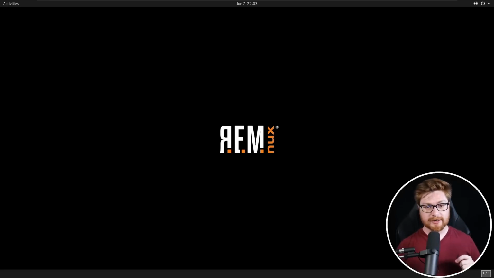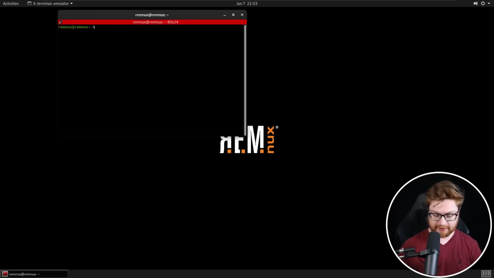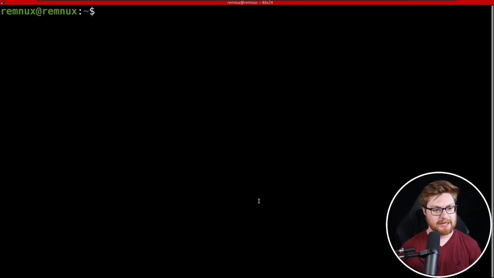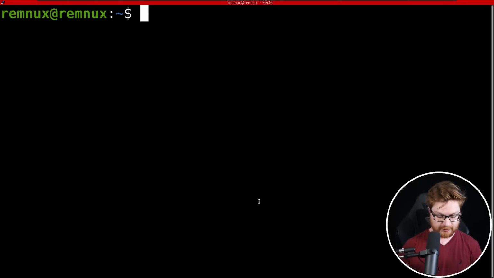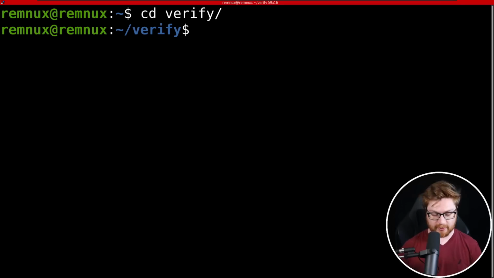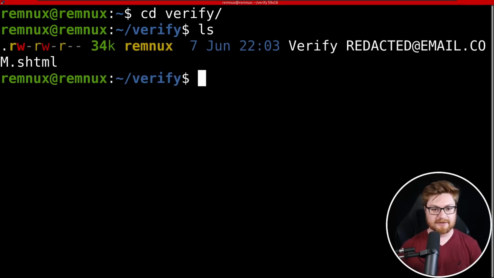Now, I am over here in Remnux, the reverse engineering malware Linux distribution. I can press Control-Alt-T on my keyboard to open a terminal, F11 to full screen it, and scroll and zoom in with Control and the mouse wheel. I've created a directory for us to work with called Verify, and in this directory I have this file, Verify, the redacted email address, .shtml.